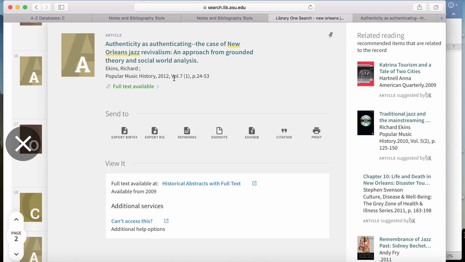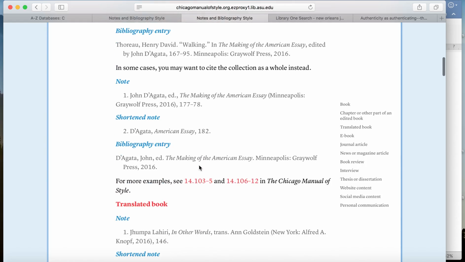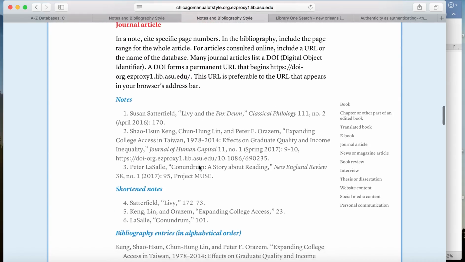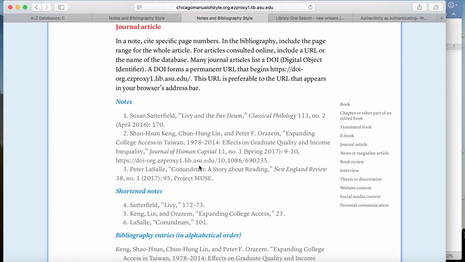If it says something like volume number, then you can kind of safely assume it's probably a journal, okay? Also up here it says it's an article, so an article in a journal. Those are kind of the giveaway points on that. Okay, so if we come on over here, we scroll down to where the journal article is. This is the format that you're going to want to use for that.